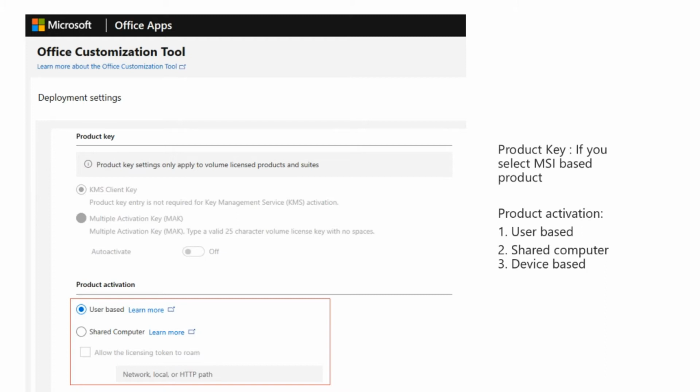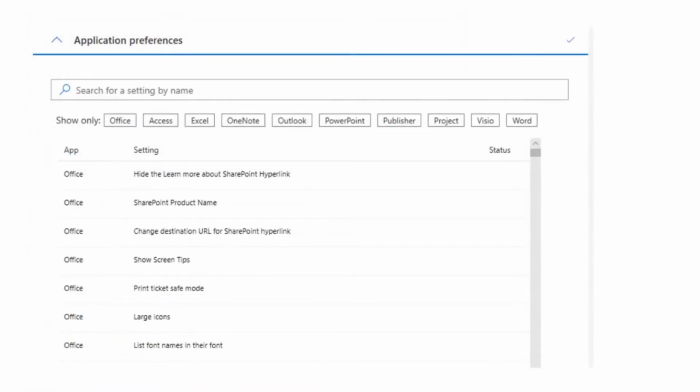And the next would be the application preferences. In this section, you can choose what preferences to apply when deploying Office. We can define application preferences for supported products, like you can see the default file locations or the default file format, etc. More details of the settings can be learned by clicking the appropriate setting, and the details will be shown on the portal itself.